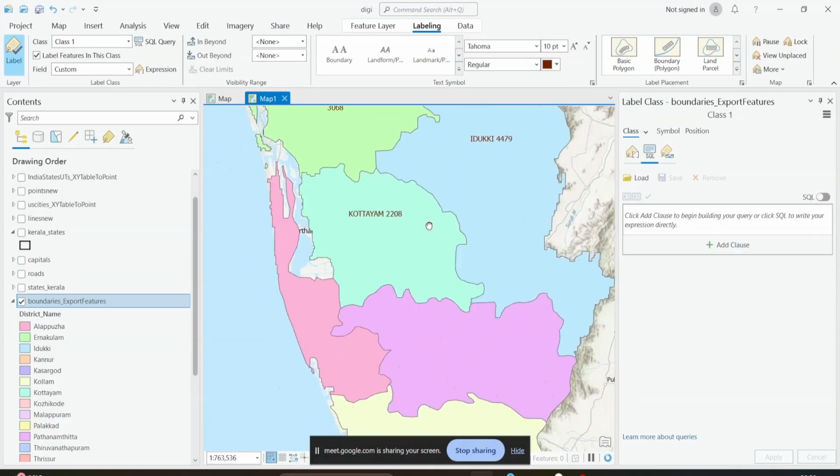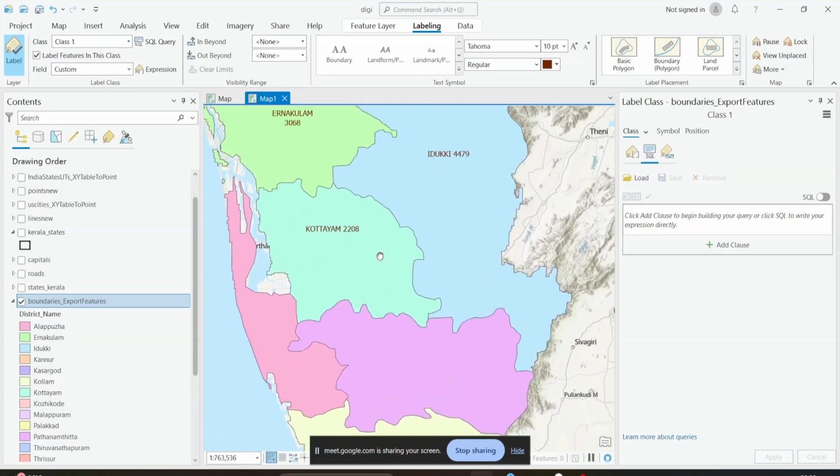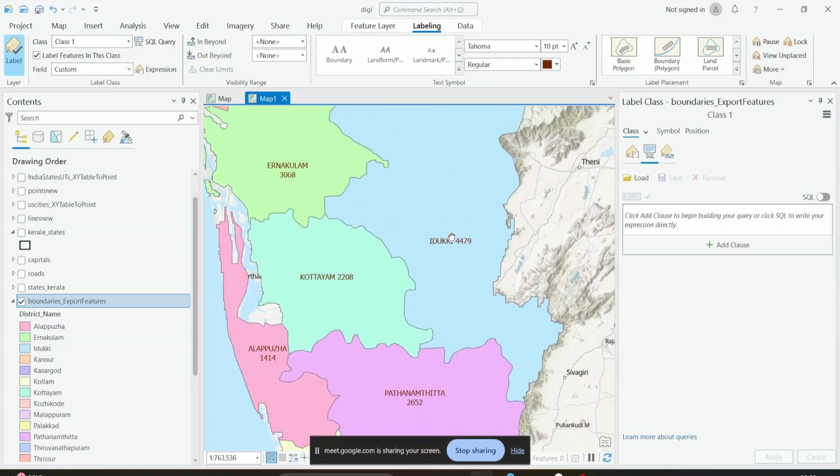It actually takes some time to load. I don't know why my system is lagging. I think it's probably because I'm sharing and recording at the same time.